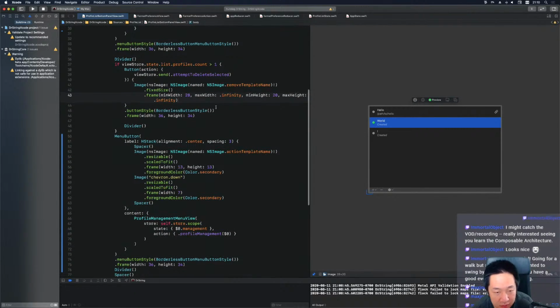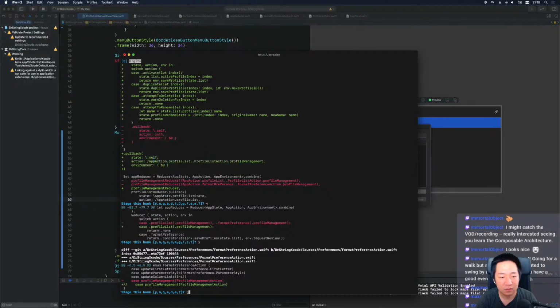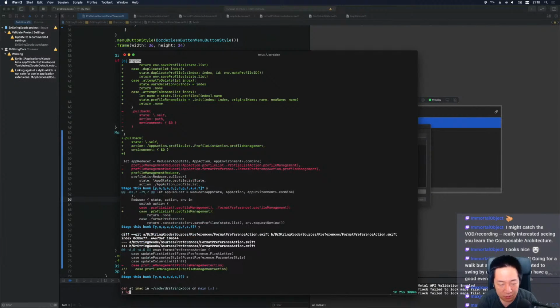Where's this gear? This gear is here. Yeah, so let's make it slightly smaller. Does that look better? I think it looks a little better. Yeah, I like that. Okay, but let me add one thing at a time.